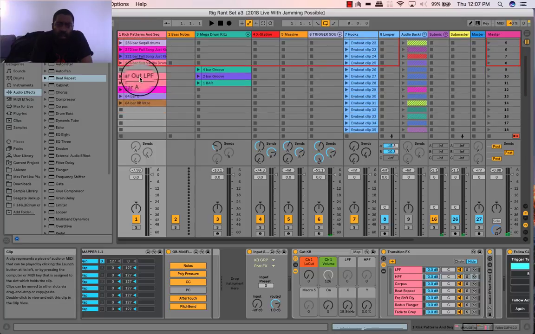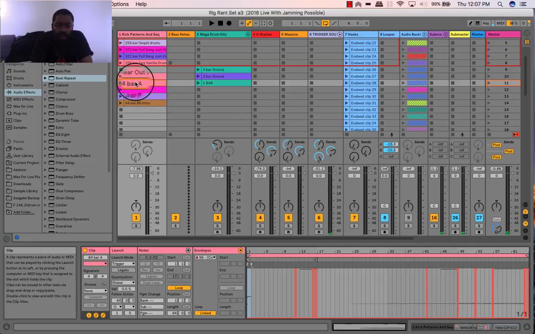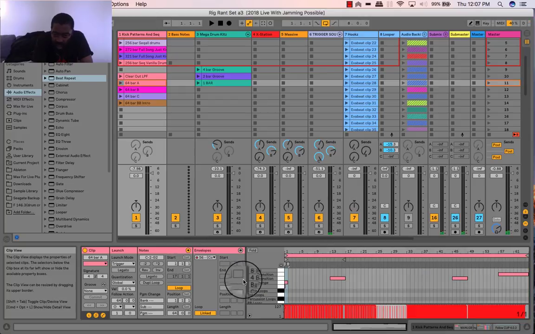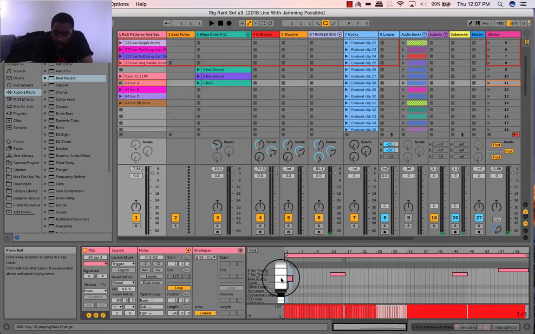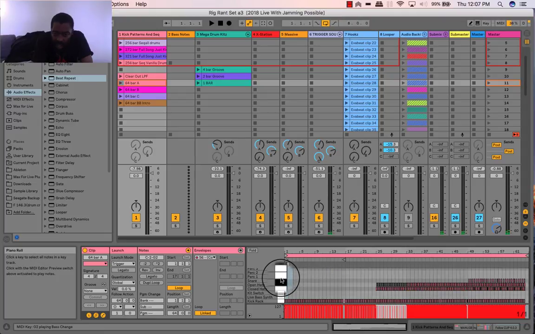Then I've got these little mini structures that I'm using follow actions to rotate between. They'll do their thing and then they'll go to something else. So I have this constant recycling of grooves, but in the MIDI itself, I have these things called bass change and kit switch, which change the drum kit and the patch on the bass synth.